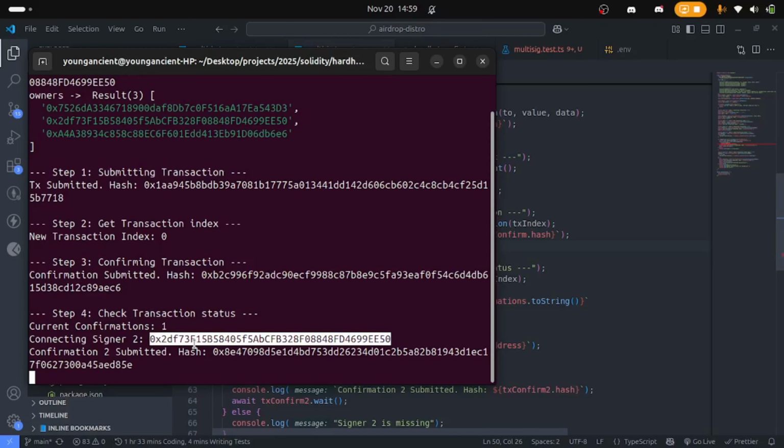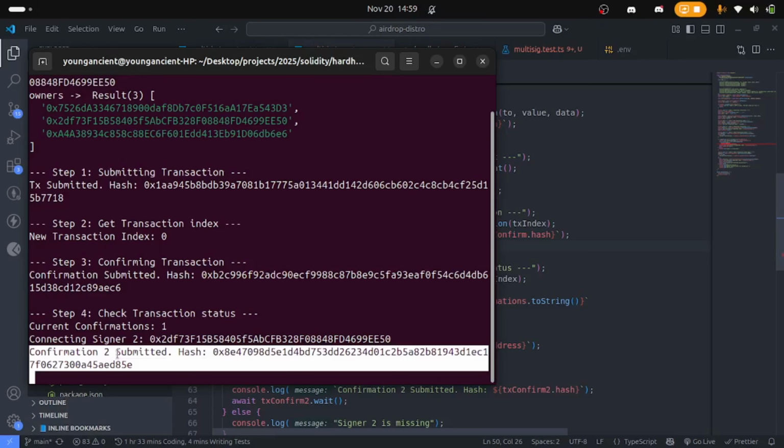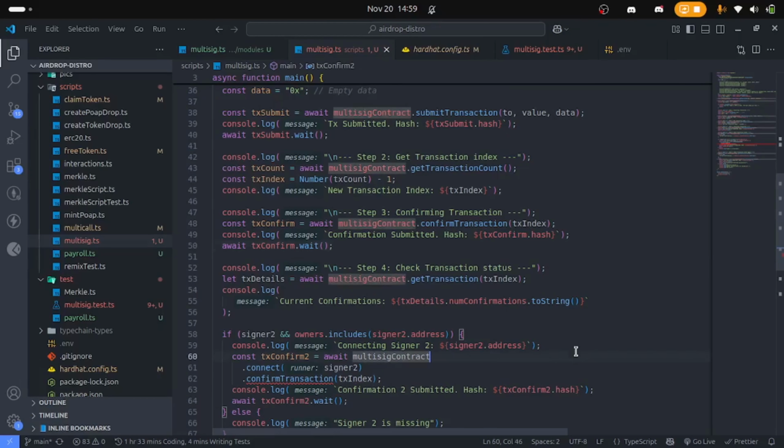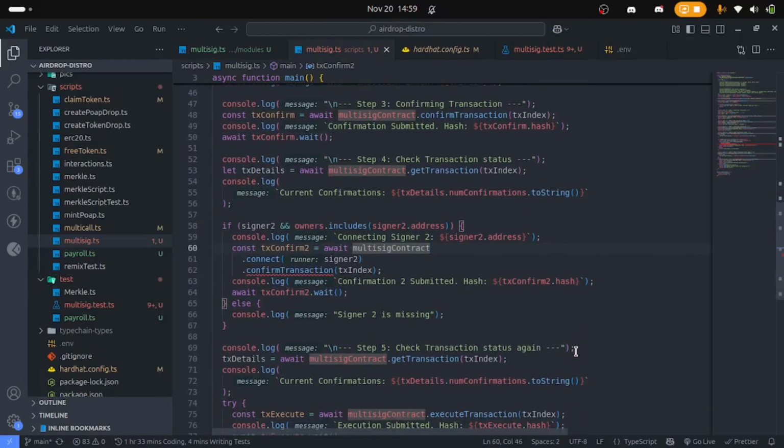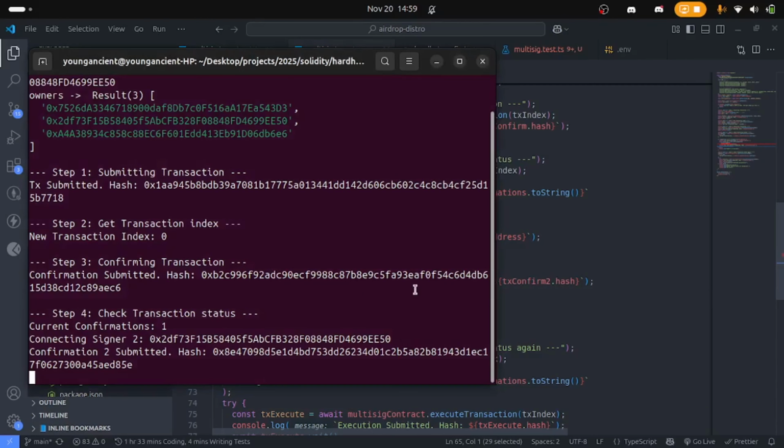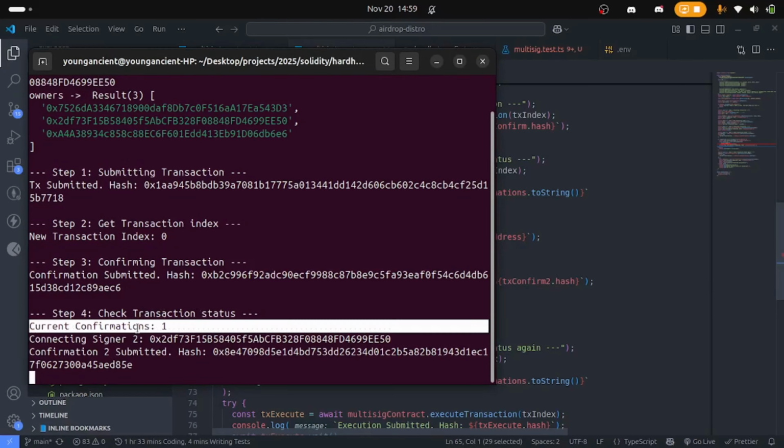Now we connected the second signer, and the second signer is currently approving. The confirmation transaction has been submitted already. So now we are waiting. This is where we are. Once that is done, we should see that the confirmations on that transaction increase. Within a few seconds, we're waiting on that transaction to be mined.